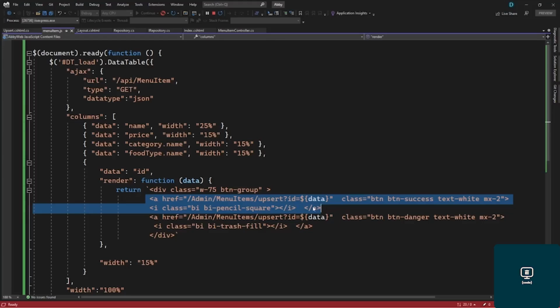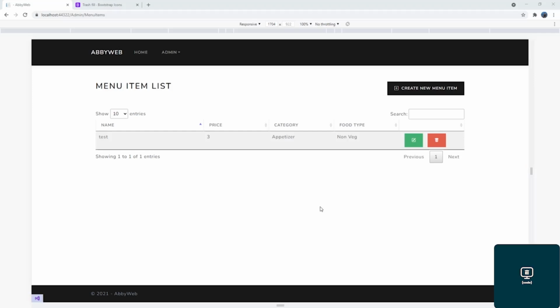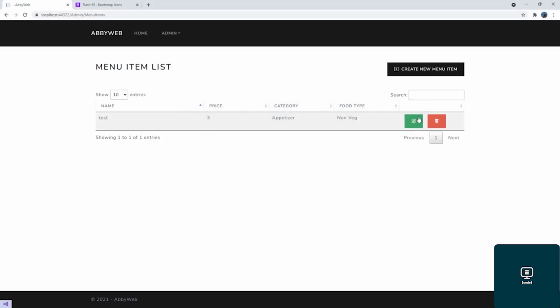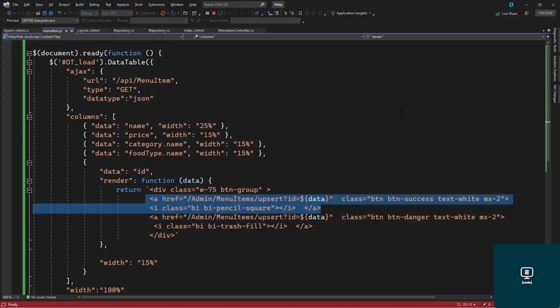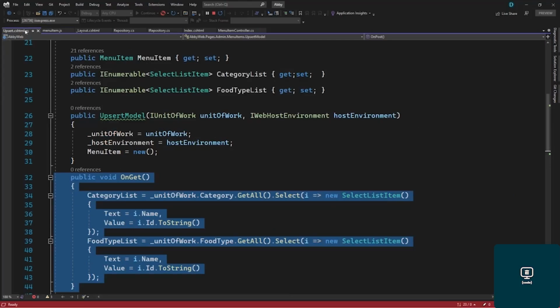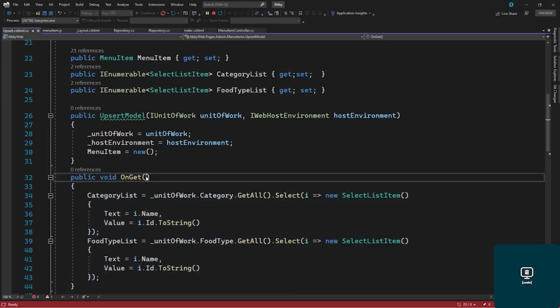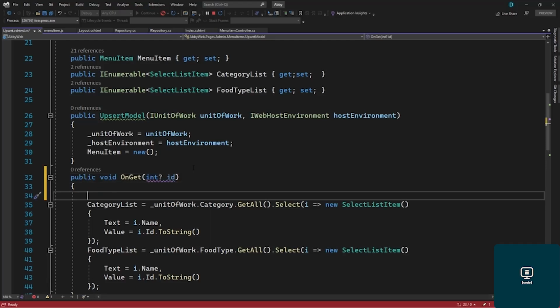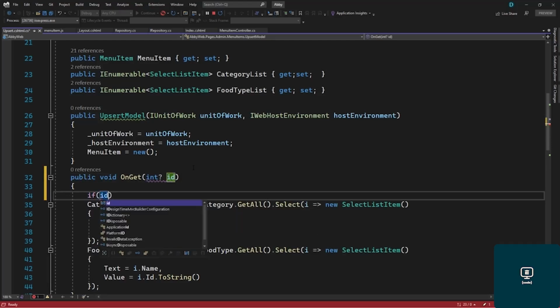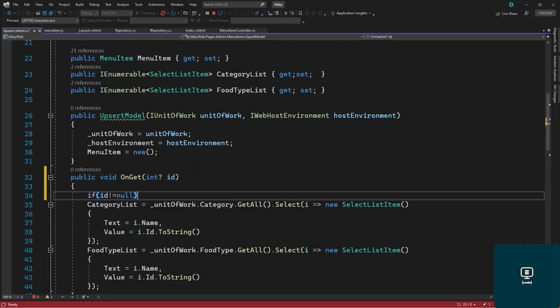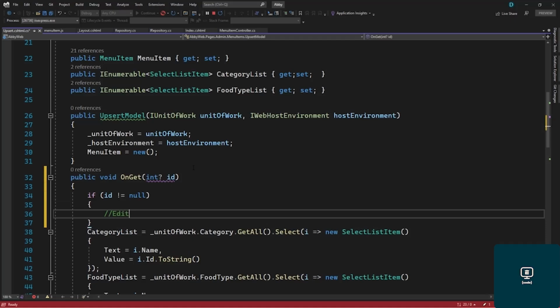We want to work on the upsert functionality to edit any of the menu items. So when a user clicks on the edit button, what should it do? If you hover here, you can see the navigation link. It displays upsert with an ID of 1. So let me open up the upsert.cshtml.cs. I already have it here. On get, we might receive an ID, so that will be a nullable field. Then in here, we will have to check if ID is not null, then this is an edit request.